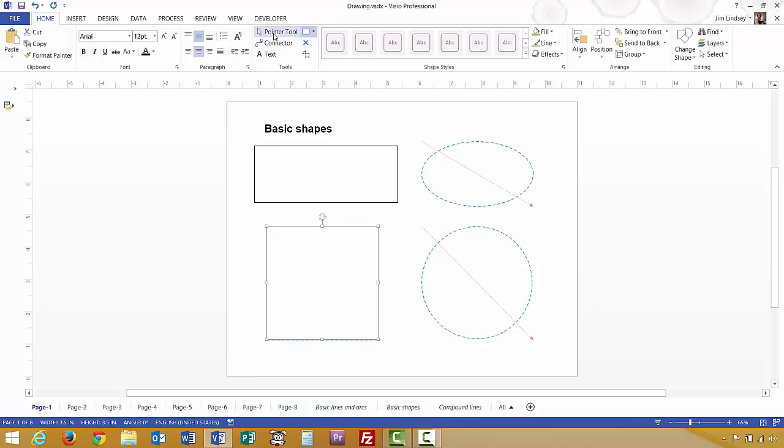So I can go back to my pointer tool. There's my square right there. And that's how you draw rectangles and squares. You activate the rectangle tool. If you want the perfect square, you hold down the Shift key.